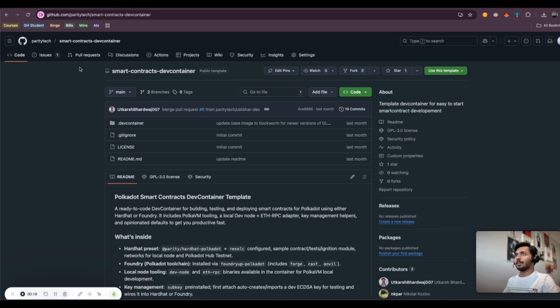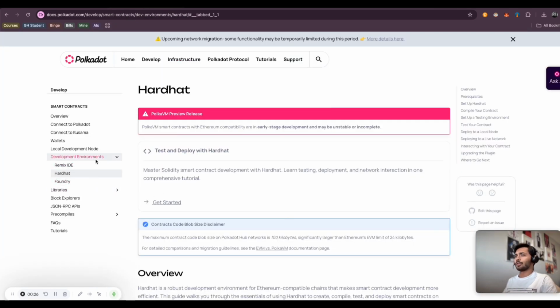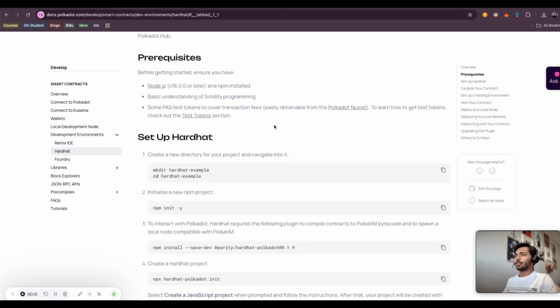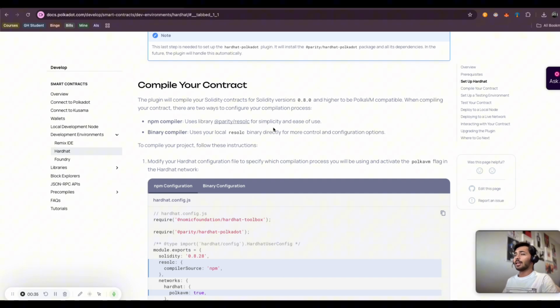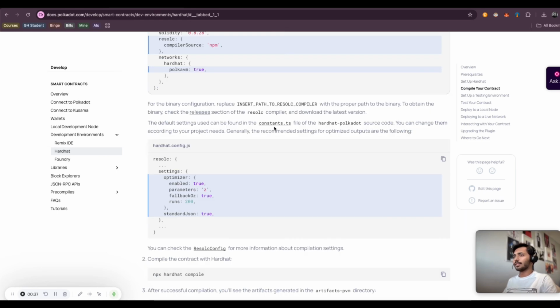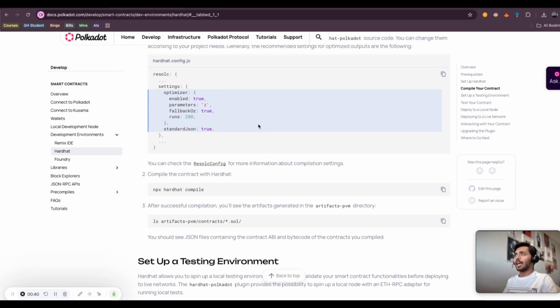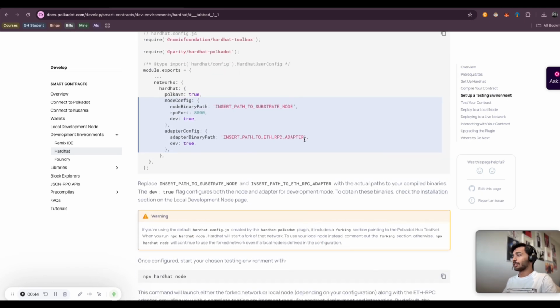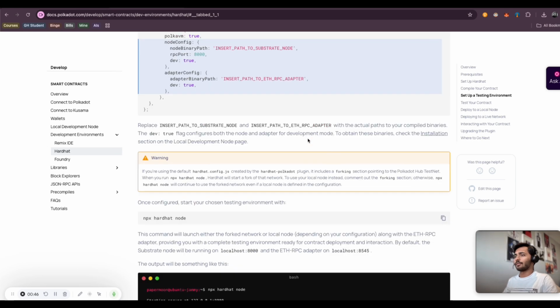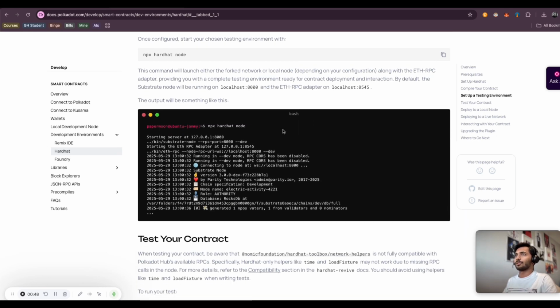But before we look at the demo itself, let's first look at the current way of developing smart contracts on Polkadot. You'd probably need to go to the documentation, choose your development environment. In this case, let's say Hardhat, and then you'll have to follow this extensive guide to start developing smart contracts on Polkadot. This includes compiling a few binaries, changing a lot of configurations, adding a few optimizer settings, creating accounts, loading them with tokens through faucets, and then eventually deploying and testing your contracts.